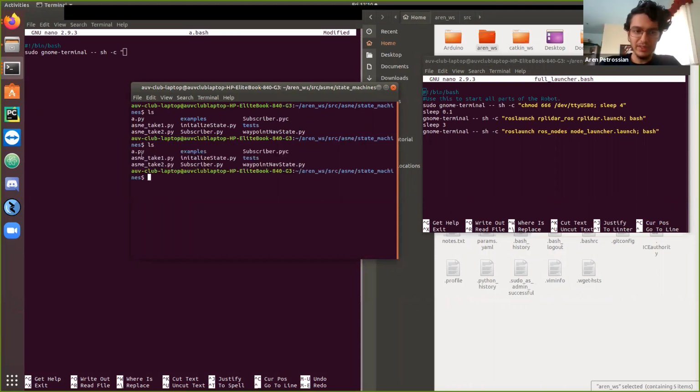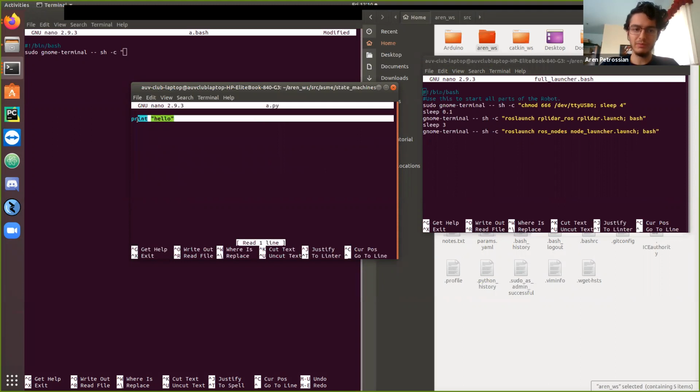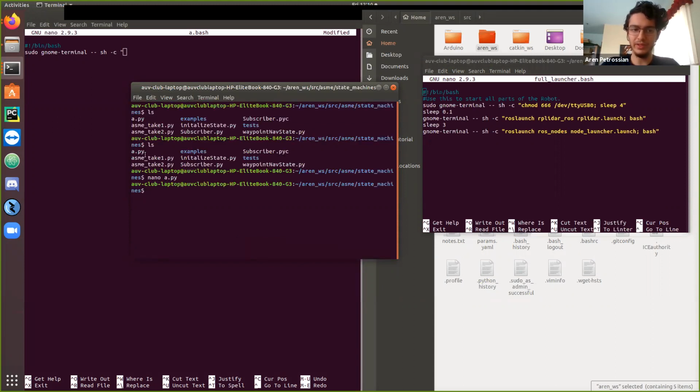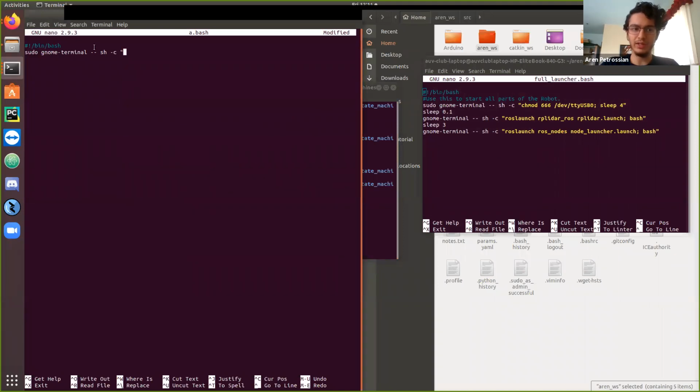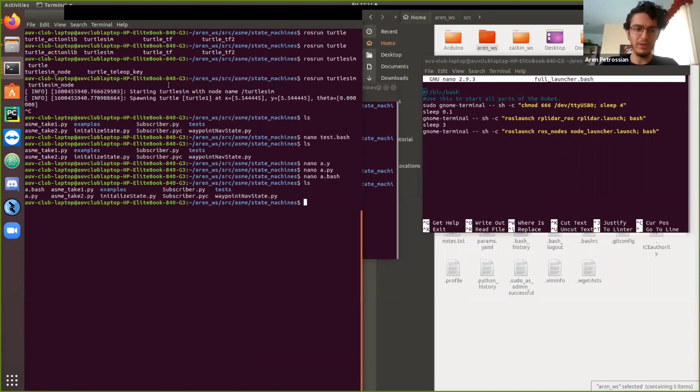So if I do ls here, I made this a.py file. And if I do nano a.py, all I wrote is print hello. That's all a.py does. And if I wanted to run this file, I would just write python a.py normally. But I could also make a bash file, and in here I can say sudo and write all of this stuff out. I put an example up over here, and I can put in python a.py into here. If I save this and I type in ls, I have an a.bash and this a.py.